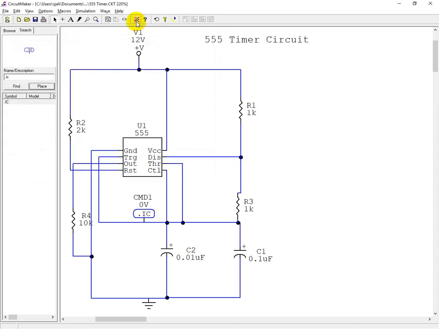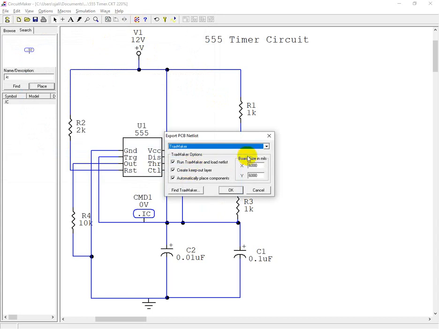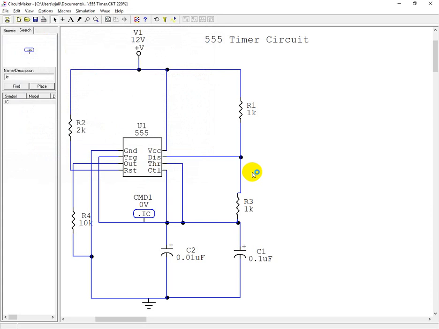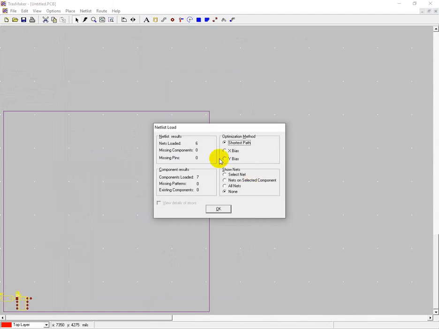Now what is the next step? Next step is go to the export to PCB netlist and check all are correct. 6000 x-axis, y is 6000. Press OK. Now same in PCB my documents, you have to save the same name. It will go to the another window. It will say 6 are the loaded.